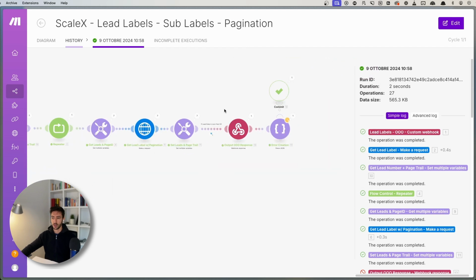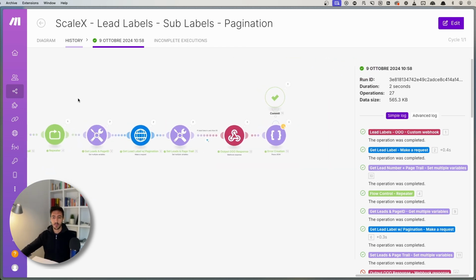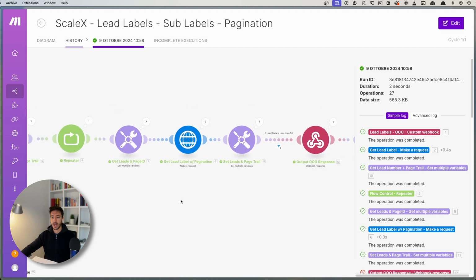Now, there's a little bit of a problem when using the repeater, and the reason is that you cannot stop the repeater. You cannot stop the repeater manually. So you need to create some way of actually stopping the repeater without compromising the old system.